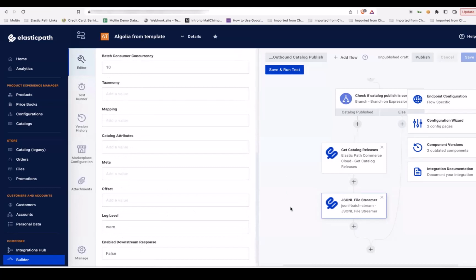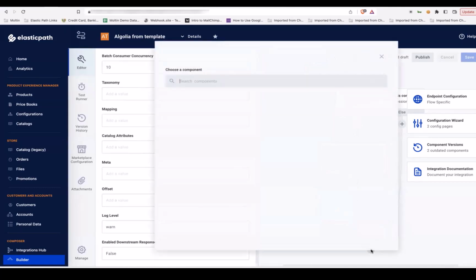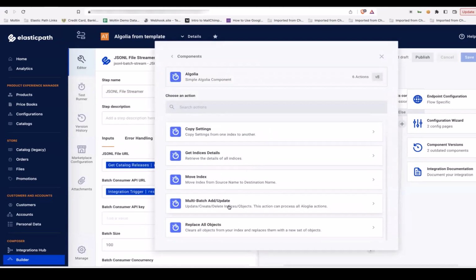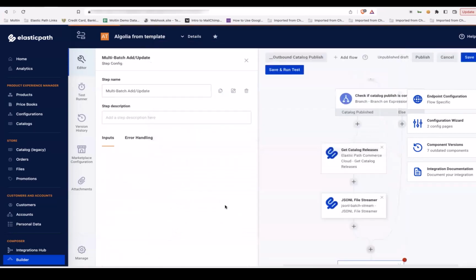We're not going to go through that step, but say we wanted to add another step after that streamer component. Let's just say we want to choose the Algolia component, and then we want to do a multi-batch update. Algolia has a function in their API that we've turned into a component here that gives us access to take a block of data and then send all that data to Algolia. And in each record, it says you're going to update a record, add a record, delete a record. So we go ahead and hit that.